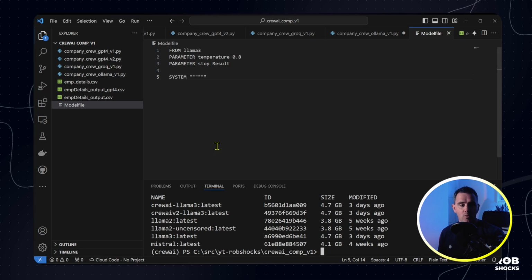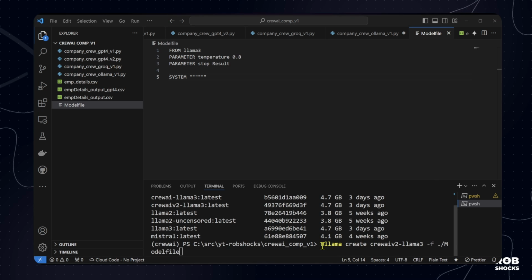Okay, so now what we want to do is set up our own model that we're going to be using with our crew. To do that, we're going to type ollama create crewai. In this case, I'm going to call it crewai-version-2-llama3. And here's the file that we want to look at, the model file, which is in this root directory, and we have it stored here.